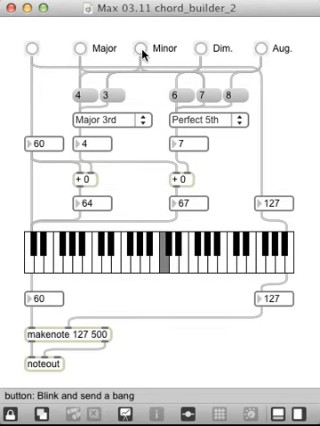And if I click on this one, it changes this one to a minor third. You see it's gone to the third one there. And we can get a diminished that goes down to the tritone. And we can get an augmented triad here with a major third and a minor sixth. So just a way of specifying all the chords. A pretty cool trick.